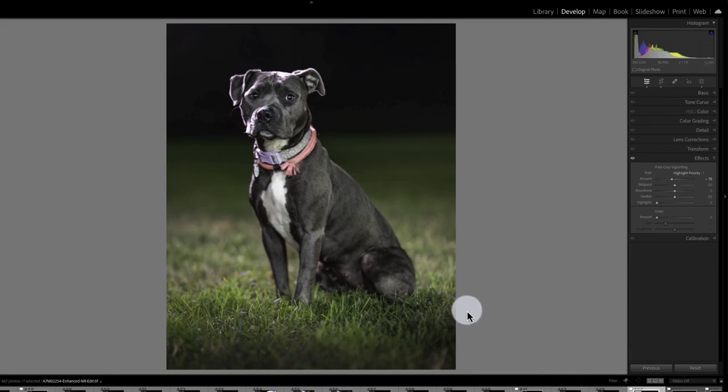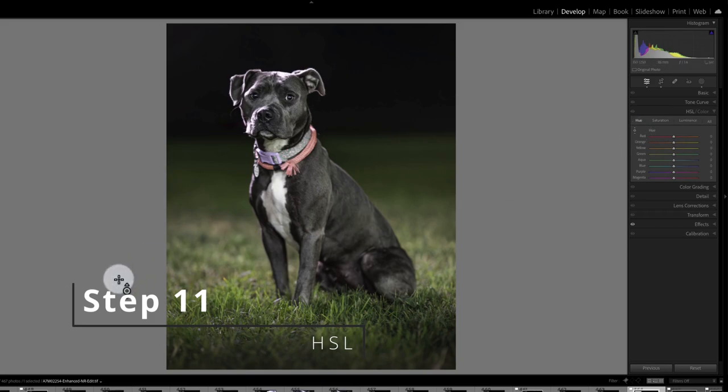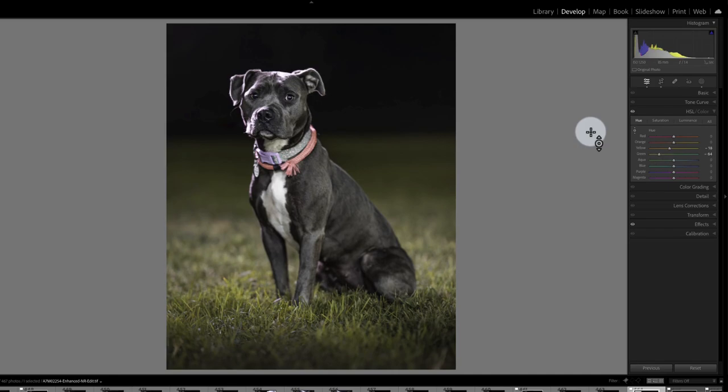So now we have that foreground darkened, we got that dark background, and we have our subject really standing out in the frame. One thing I can do to make her stand out even more is I'm going to use this HSL tool. I'm going to grab the grass, I'm going to take the green to yellow. I'm going to take the yellow down to orange. And what that's doing is just taking out that distracting green color.